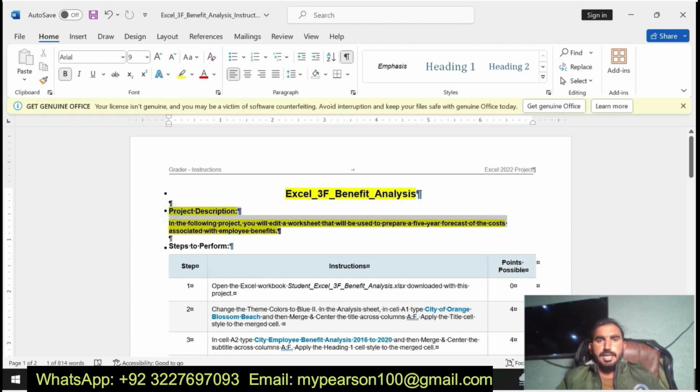Today I am going to start Excel 3F benefit analysis. It's the third assignment of my IT Lab Pearson course. First of all, we are going to the project description. Excel 3F benefit analysis. Here is our Excel file. Project description is here.